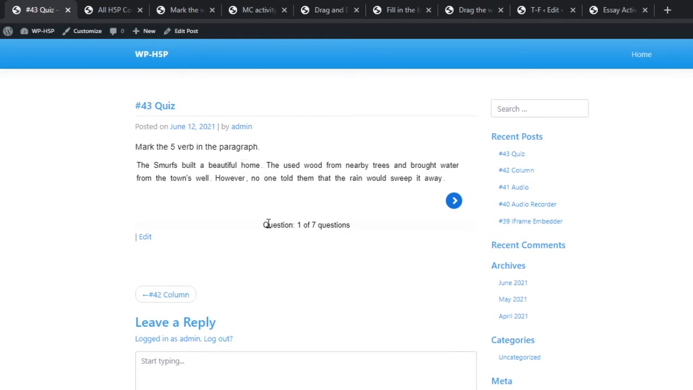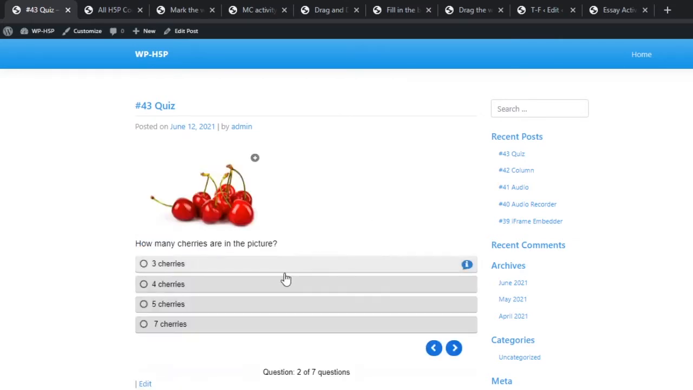For example, I've got a quiz here with 7 questions and 7 different types of questions. That is what's great about this. So first question, mark the 5 verbs in this paragraph. Let's see, we'll sweep it away. So I've picked my 5 verbs. I go to the next question.